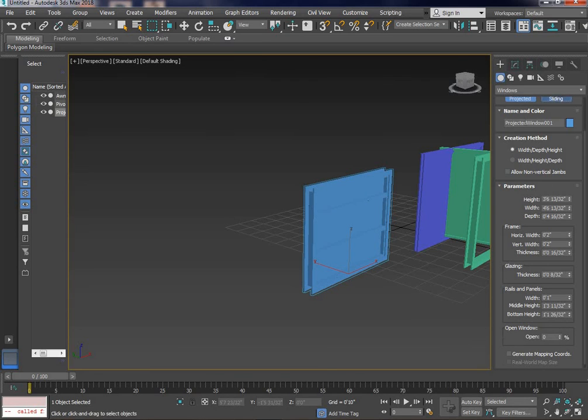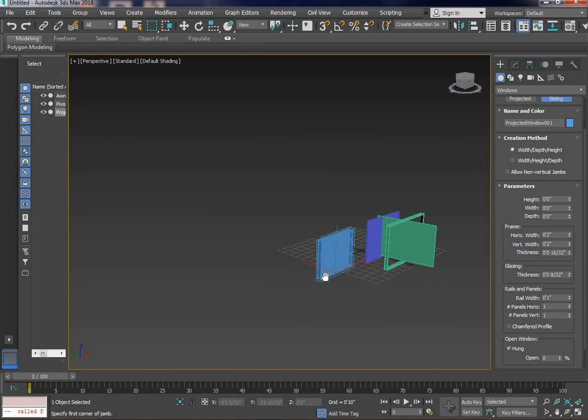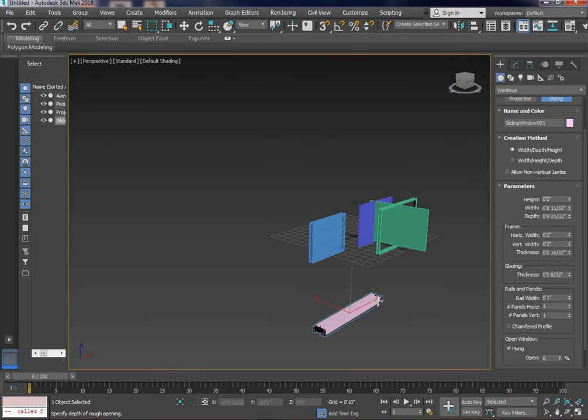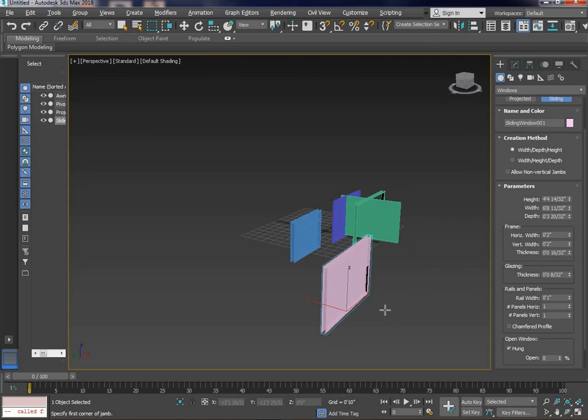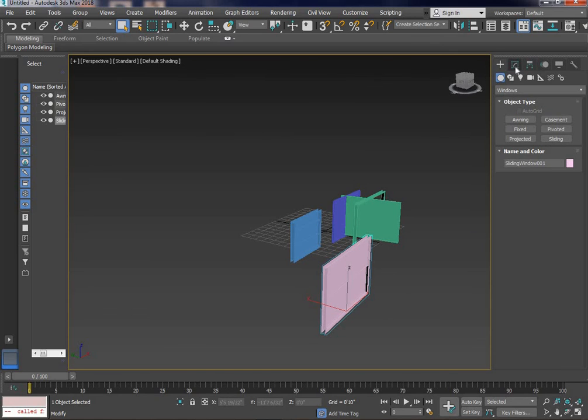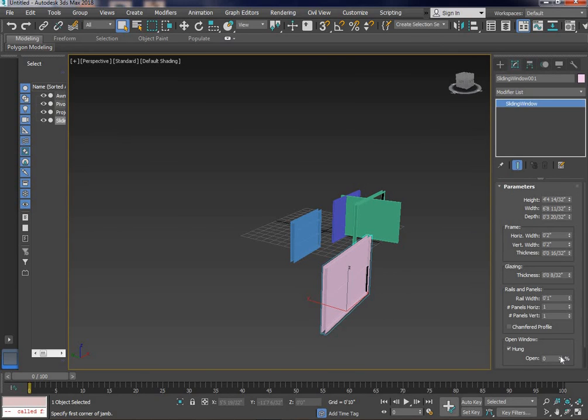The last one, sliding. So we have the sliding type. Here if we have the hung option, if you turn this off then you will get it vertical-wise.